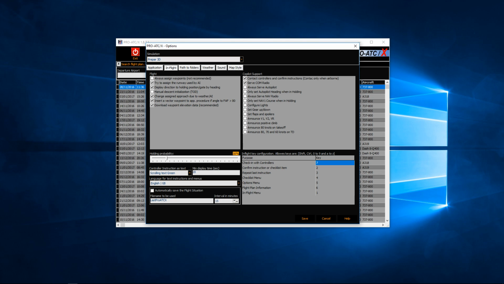The other two, insert a vector waypoint, leave that as it is, and download waypoint elevation data, if you don't want to fly into mountains, so leave that ticked as well. Holding probability doesn't really come into play unless you set the holds, and we'll talk about that in a little while when we get into the data area.